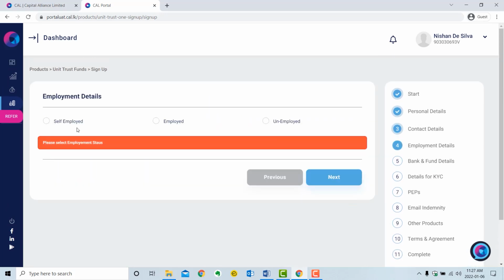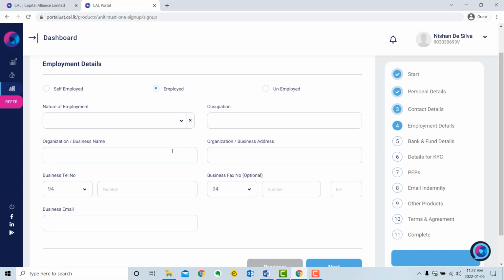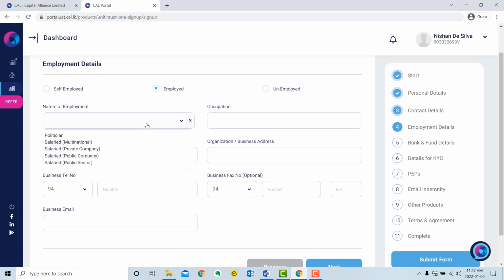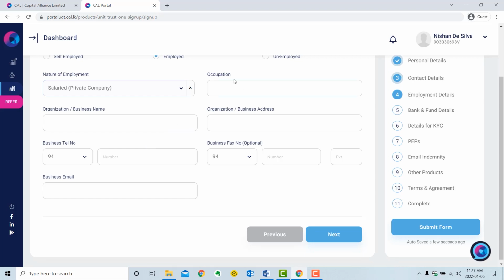Next, you need to include your employment details. You have three options: self-employed, employed, and unemployed. Choose the option which describes you the best. I'm going to select employed in this example. Next, you need to mention the nature of your employment. You have a couple of options. I'm going to select salary at a private company and then type in your occupation and the name of your company.